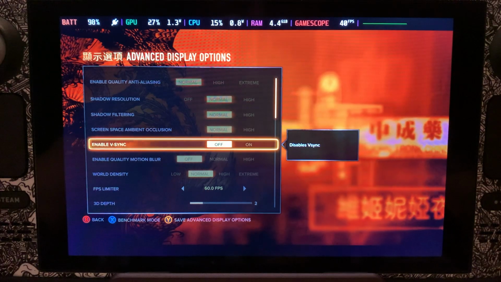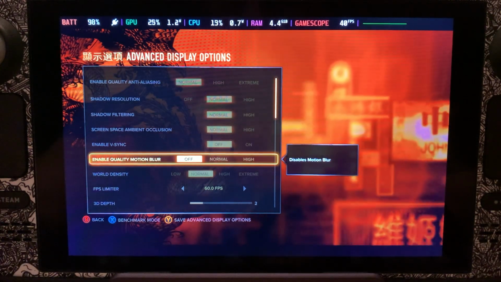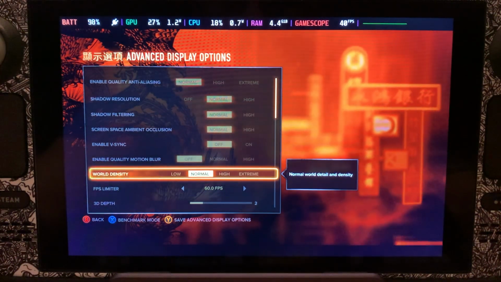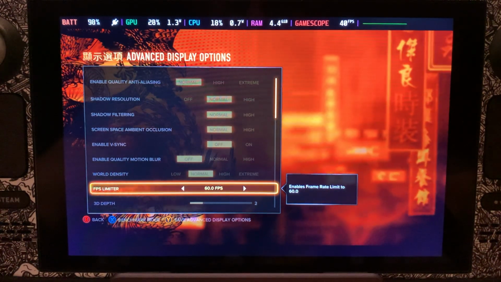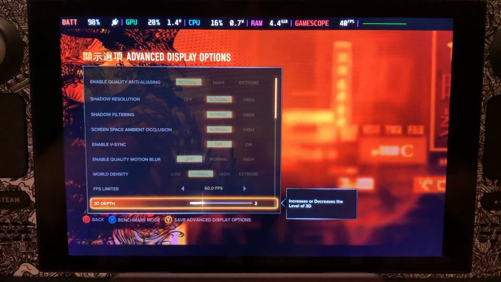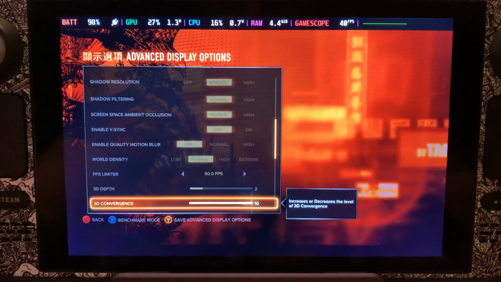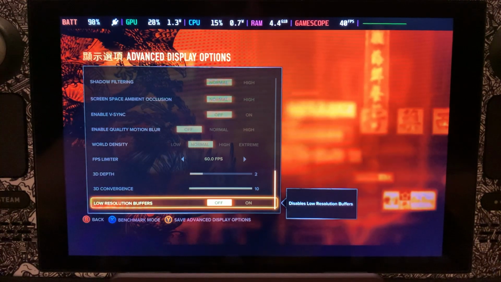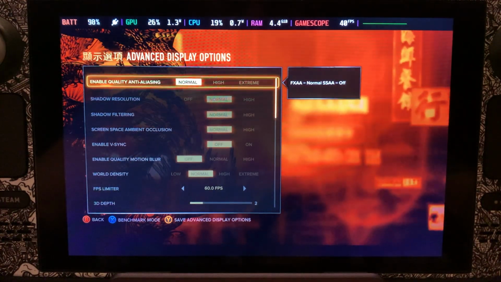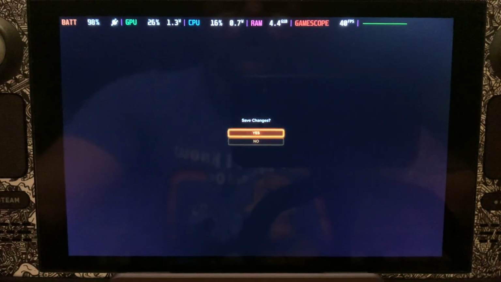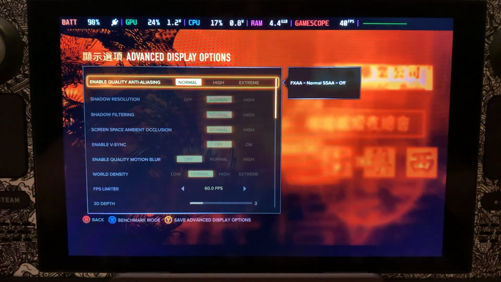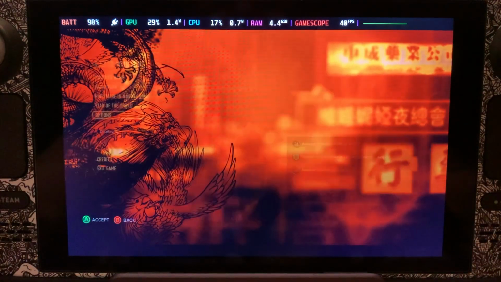Enable VSync, that is turned off. Enable quality motion blur, that is turned off. The world density, we're going to keep it normal. FPS limiter at 60. 3D depth at 2. 3D convergence at 10. Low resolution buffers, we have set those to off. Okay, once you've done that, you can hit save. Okay, with that done, we're going to jump into the game.